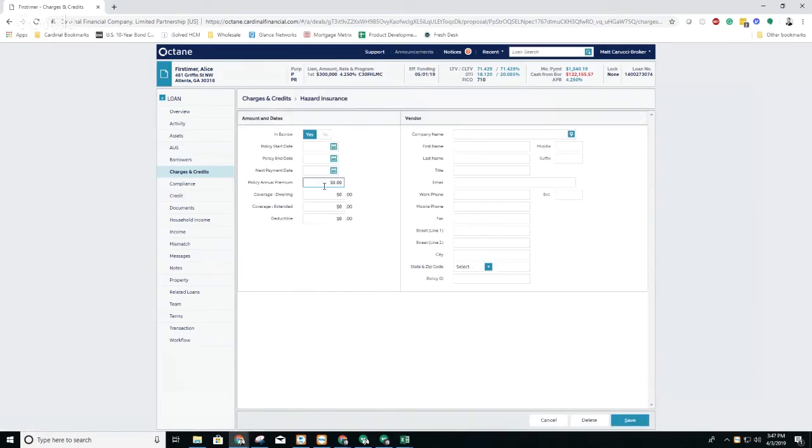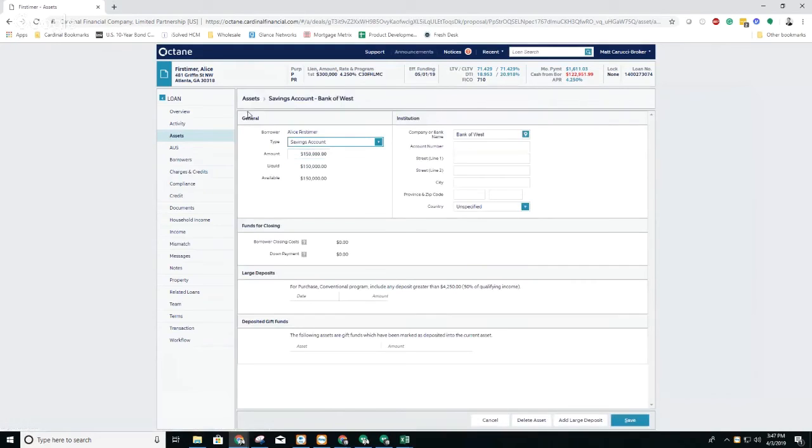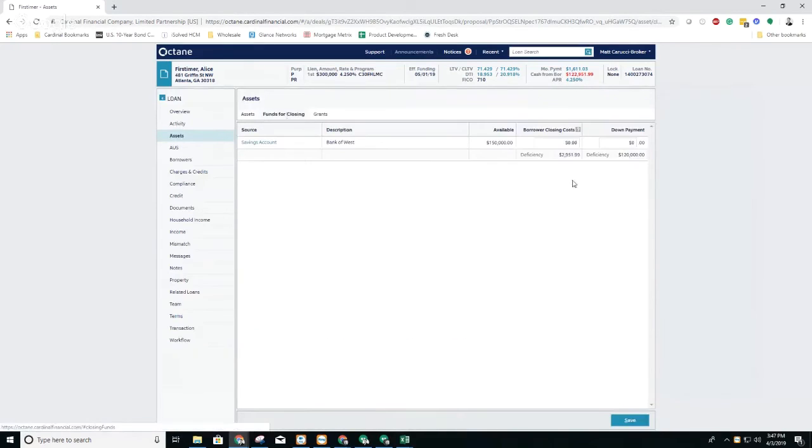Here we will need the next payment date, as well as your annual premium. You'll see here that the monthly payment is updated, as well as the cash from borrower. The last step I have is to go to Assets, Funds for Closing, and make sure I have no deficiencies down here. What this does is it informs us where those funds are coming from so that we can source them.